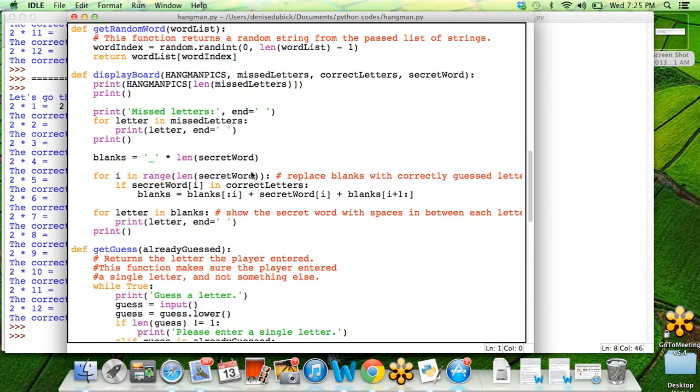And then we have a for loop. Our range looks a little bit funky, but it's just the same. The range is going to be the indices of our secret word. So if our secret word has 5 letters, it's going to go from 0 up to but not including 5, because our indices go 0, 1, 2, 3, 4. And then our for loop takes on those values as it goes through. Secret word I, that just refers to the letter in the secret word that we're dealing with for that index in correct letters.